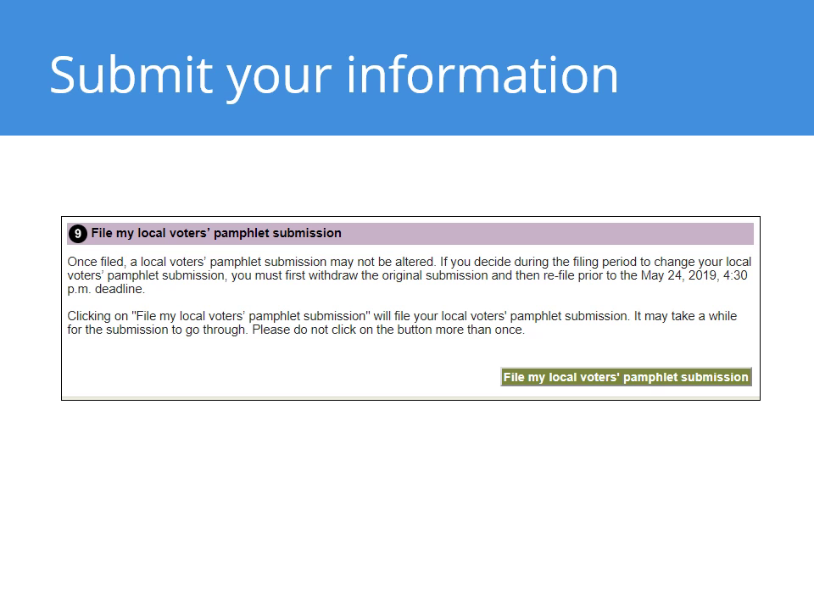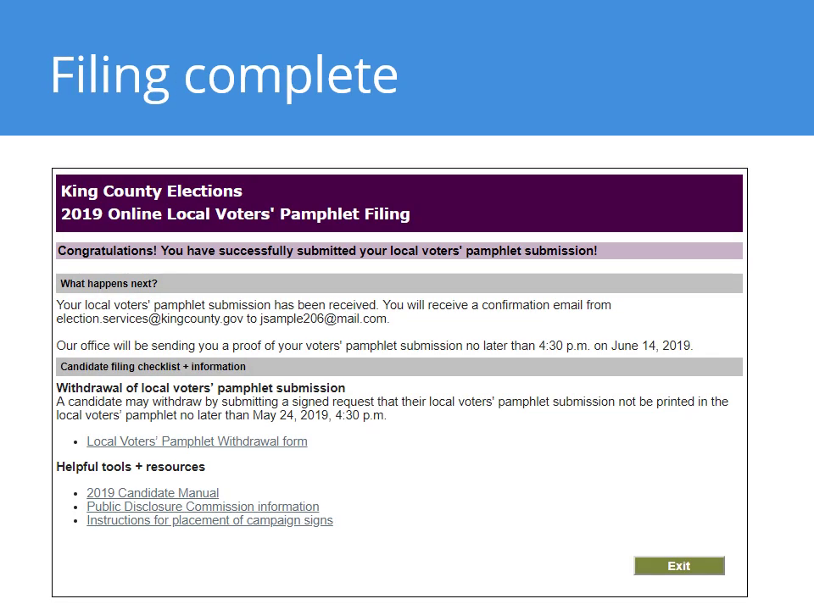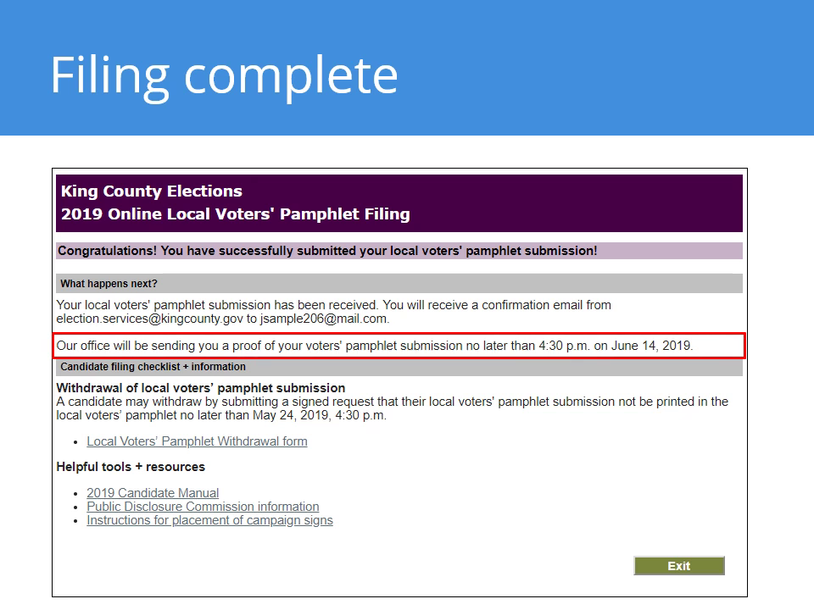At step 9, click on the File My Local Voters Pamphlet Submission to complete your filing. Once you have completed your filing, you will see this filing confirmation screen. You will receive an email notification that your voter's pamphlet information has been submitted. No later than June 14th, you will also receive an emailed proof of your voter's pamphlet information, as it will appear in the printed pamphlet for the primary election.